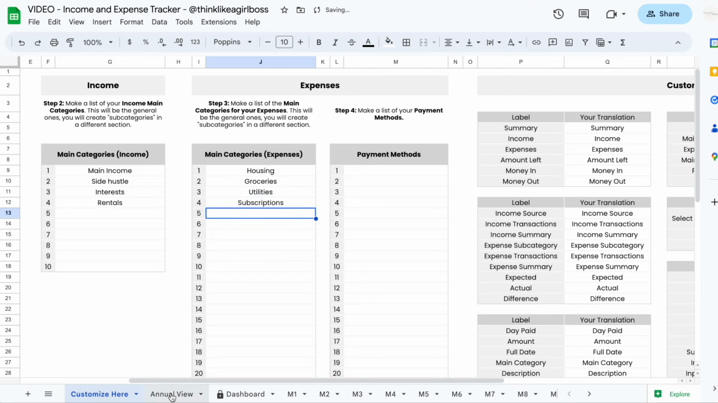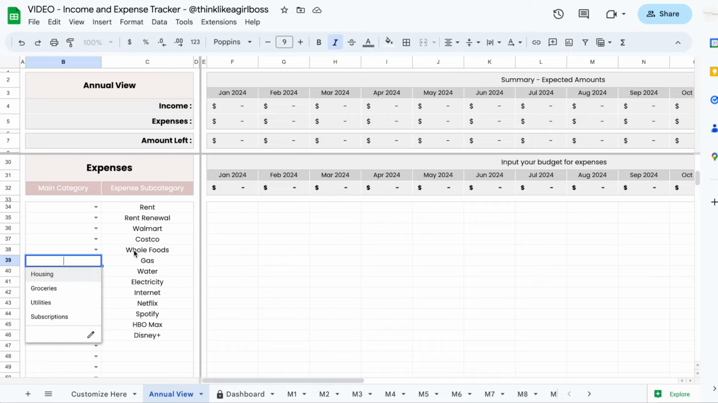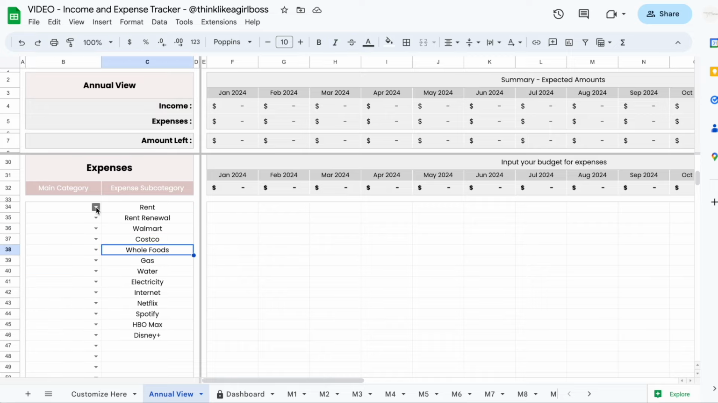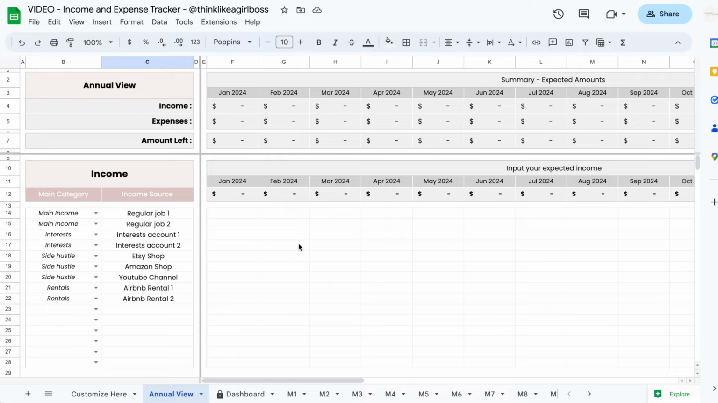And now if I jump back into the annual view, you're gonna see that these drop-downs get filled with those elements that I just added. So I'm gonna assign a main category to each of these. And you can totally leave this main category section till the end once you understand what summary will get created using those.